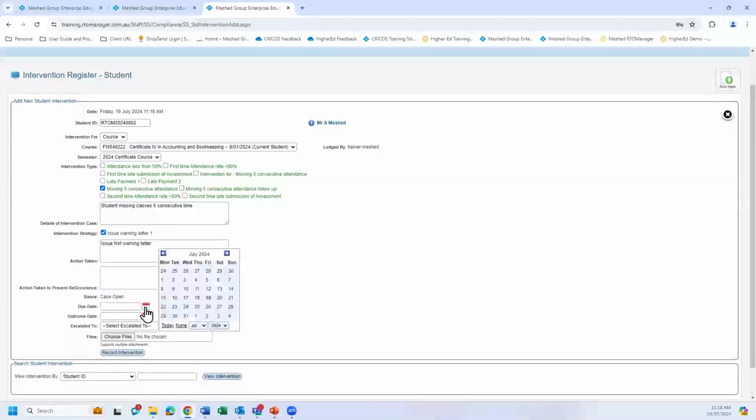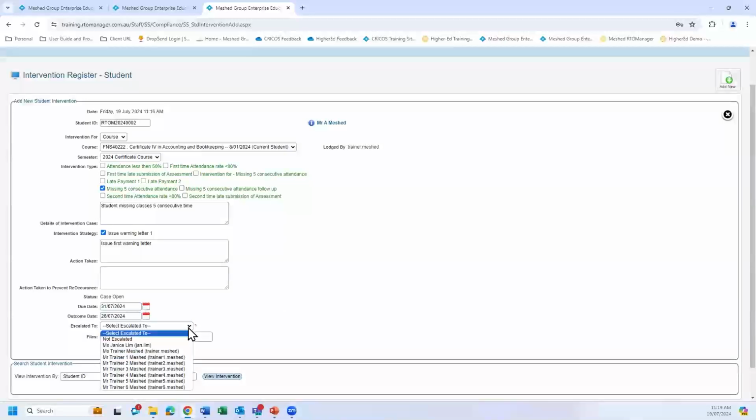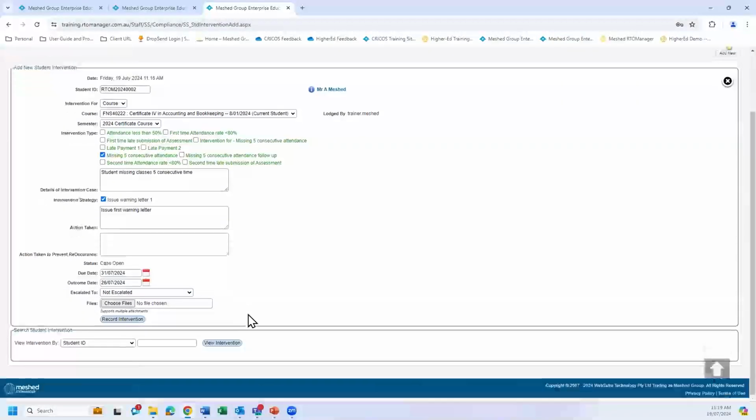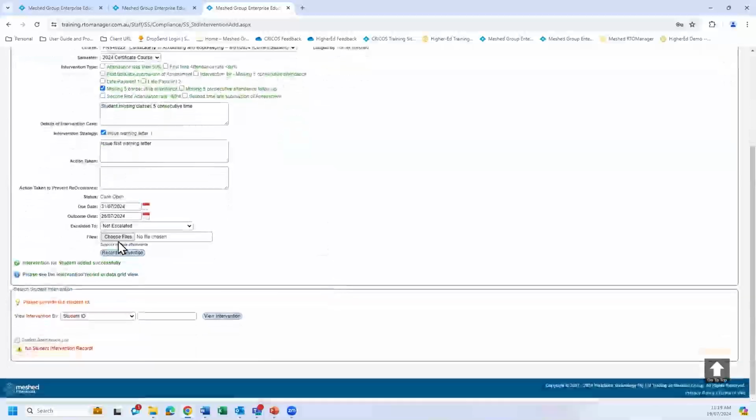When do I want to close this, the due date of this particular intervention? Say, for example, I'm going to give it until the end of the month, okay? And the outcome date, I will want to see an outcome by next Friday, okay? And do I need to escalate this to anyone? At this stage, I probably say no, because I just opened this case, so I'm going to leave it as is. And if I have any files or records, maybe an attendance list or whatnot, I can put in here as a supporting document, and then I just click record intervention. Okay, so I've recorded the intervention.